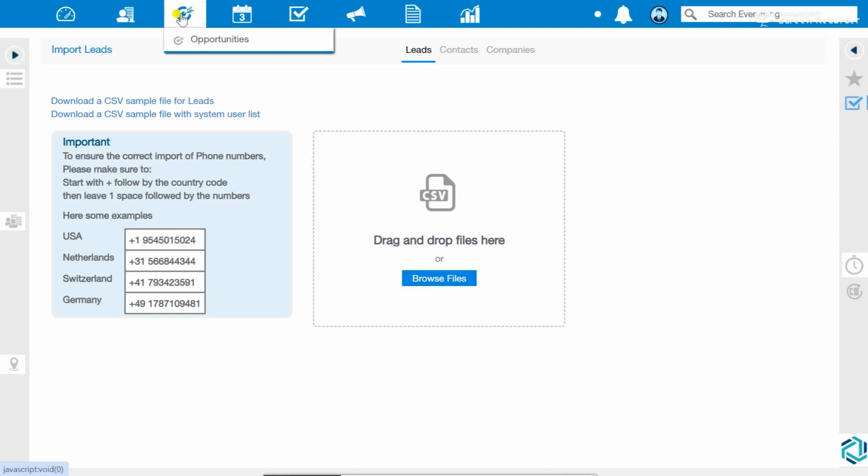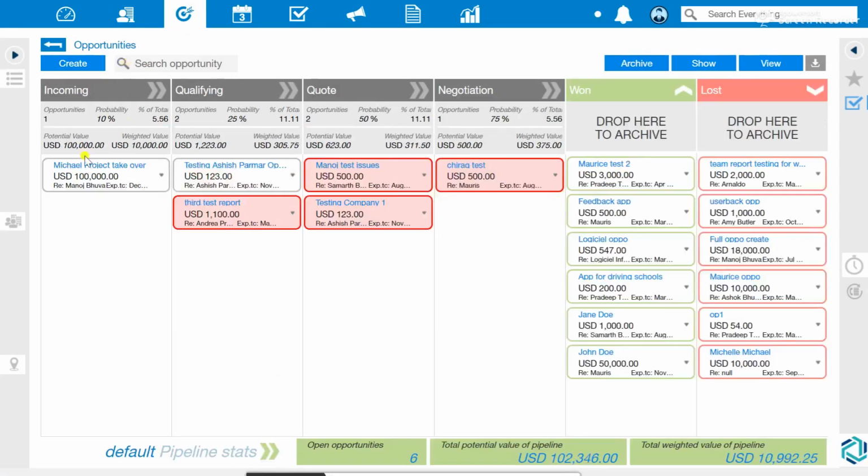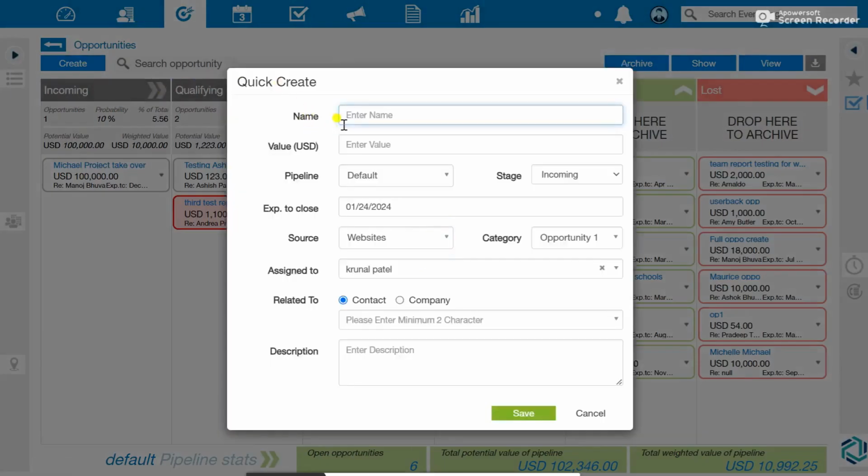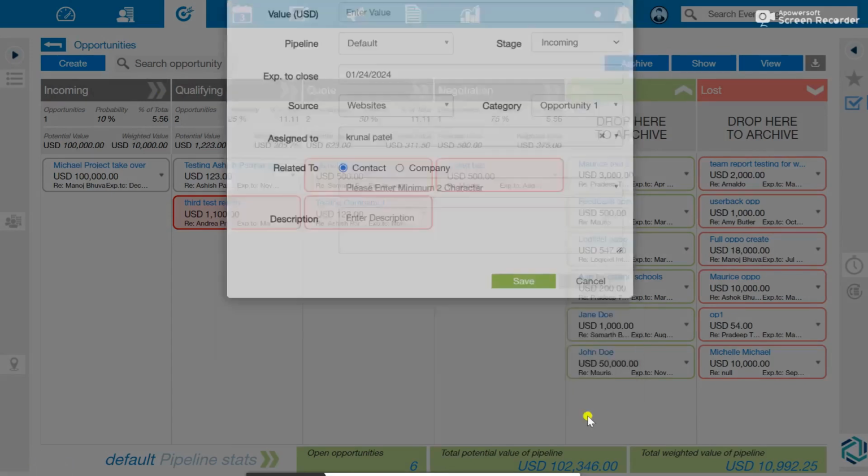Now jump to opportunity. Here you can manage the opportunities: incoming, qualified, quote, negotiation, won and lost. Suppose I want to create a new opportunity, click on the create button, get a new pop-up menu, enter the opportunity name, value, select pipeline, select stages, set the expiry date, select the source, then click on the save button.